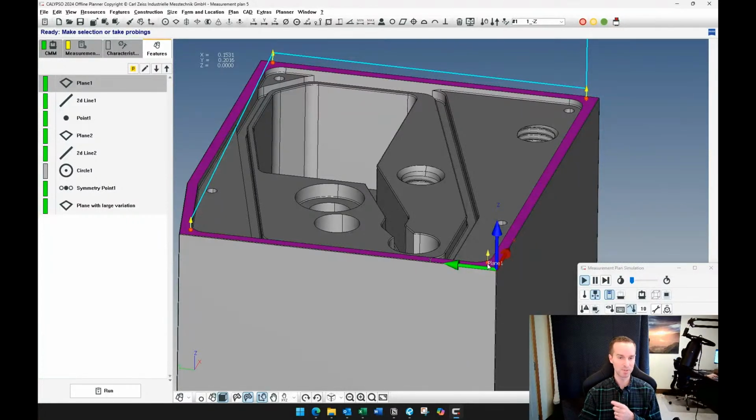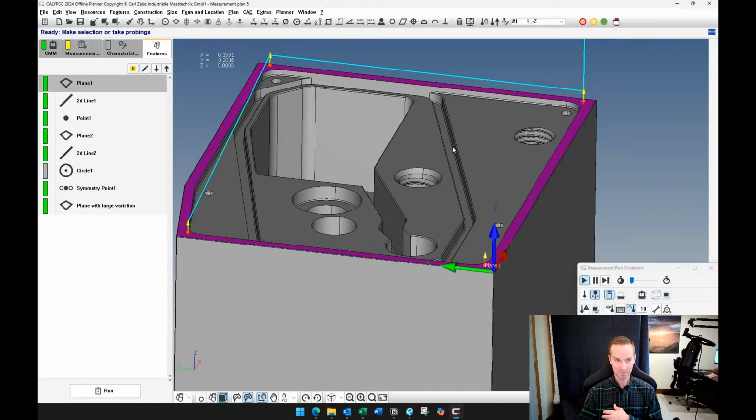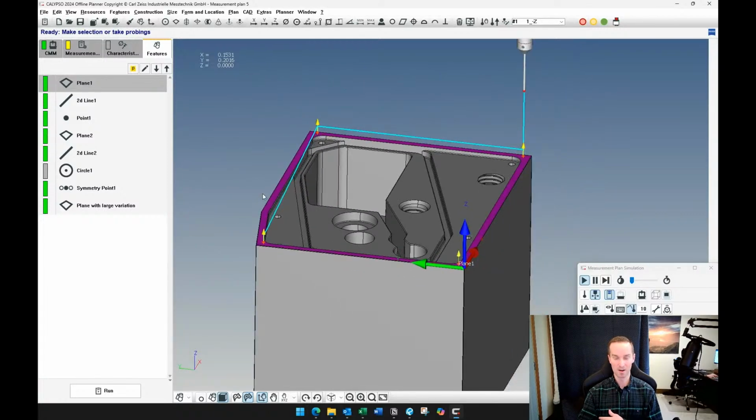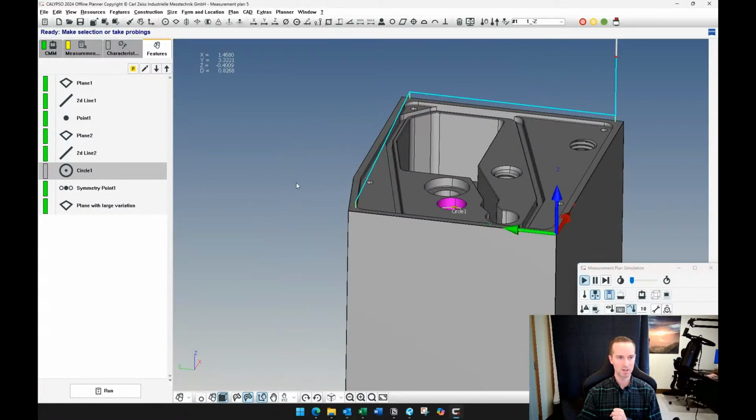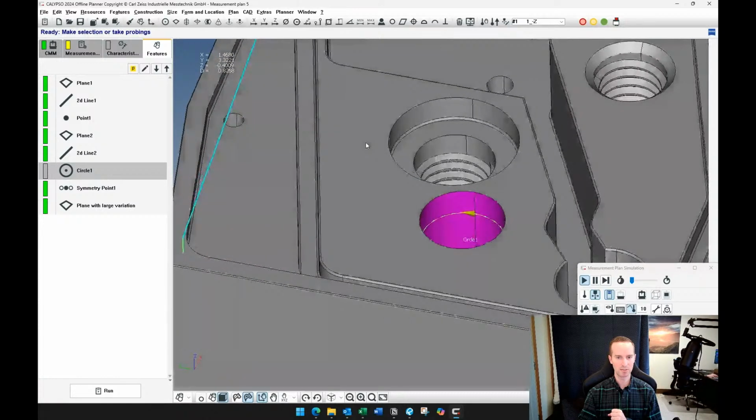So on a plane, it's almost the same thing as the retract distance. It only happens before and after. And on a cylinder, it's different. On a circle, it's different. So that's where you're going to see more of a difference here. So let's talk about clearance distance on this circle.